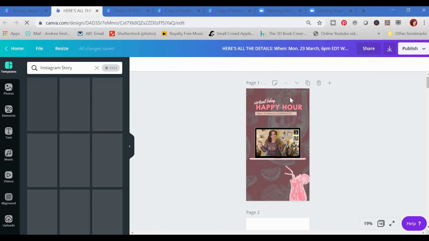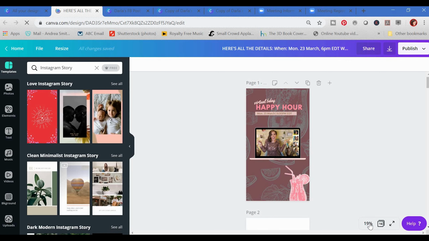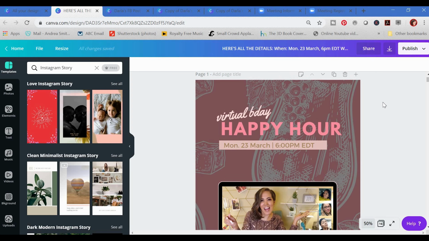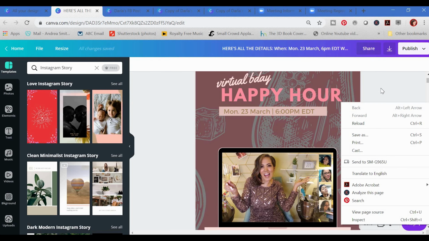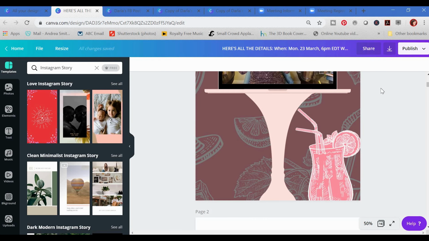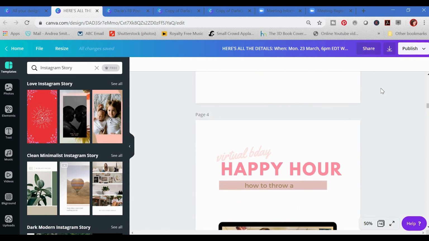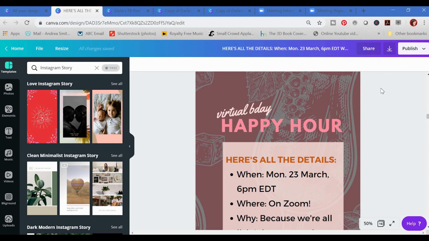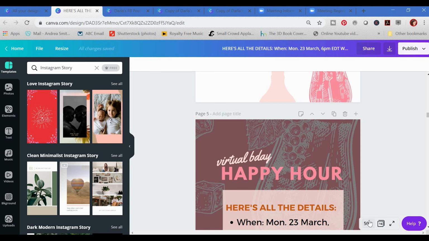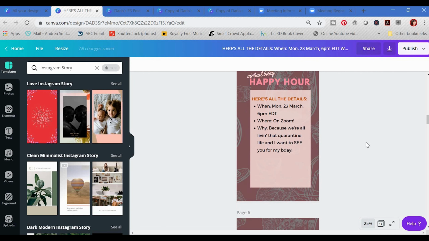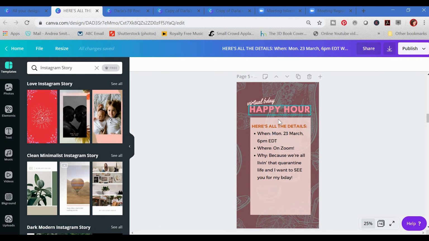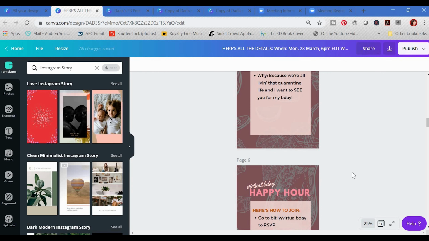So the first story says Virtual B-Day Happy Hour. Let me make this a little bit bigger for you. Virtual B-Day Happy Hour. It just has the date and time. And when you're in stories, of course, you can add all your fun stickers and things. Ignore those ones. This one is, let me show you the whole thing. It says Virtual Happy Hour. Here's all the details. So it shows you all the details.